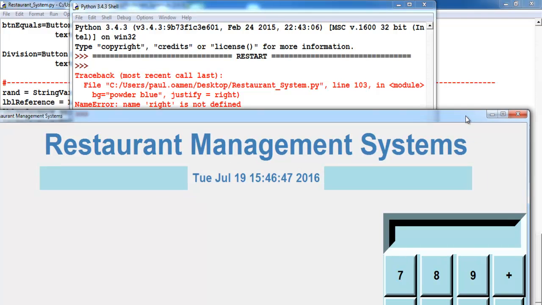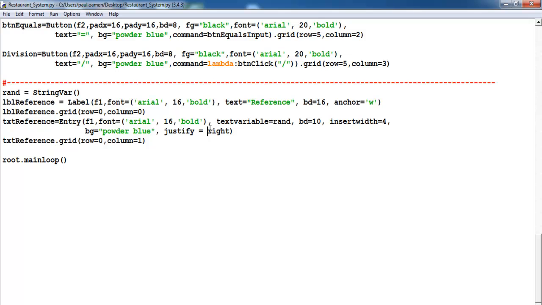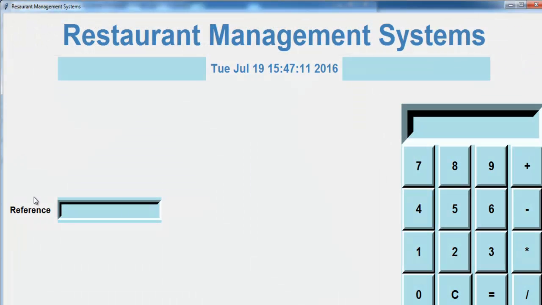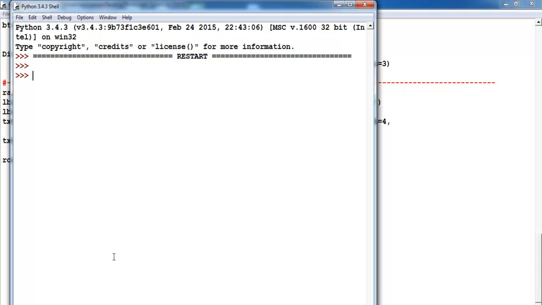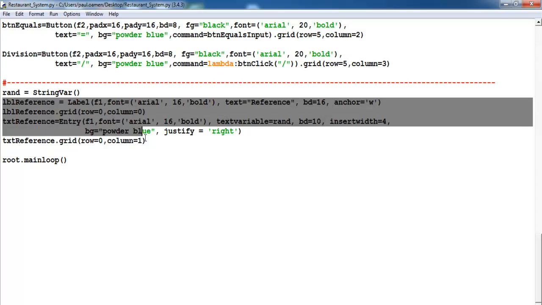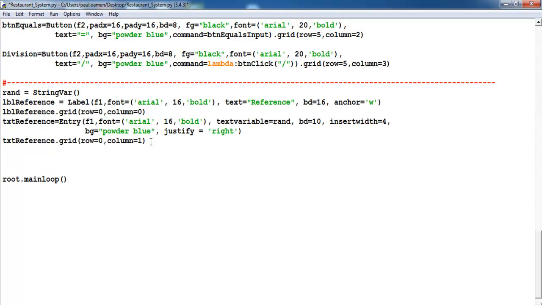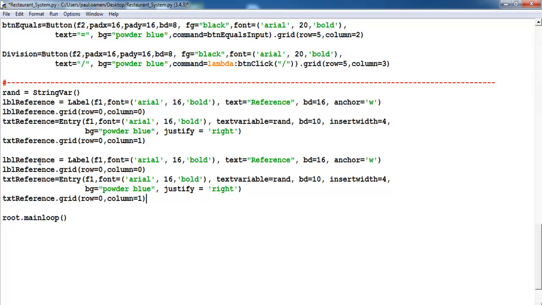Right line is not defined. Alright, let's see why. There should be a speech mark there. Okay, let's try it again. Right, you see that, guys? So I'm now going to define a couple of those again, or maybe just copy and paste. Why not? Copy. We'll copy that, come right down here, paste, and just change the name of this.